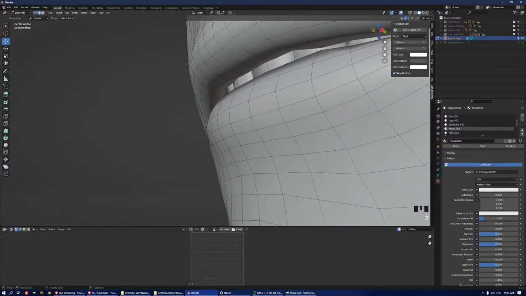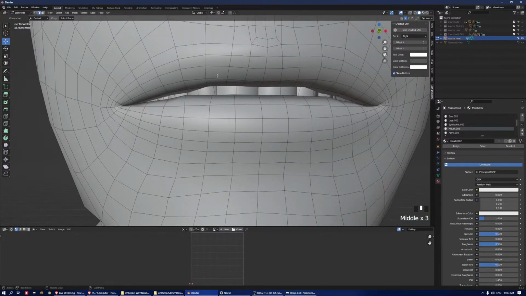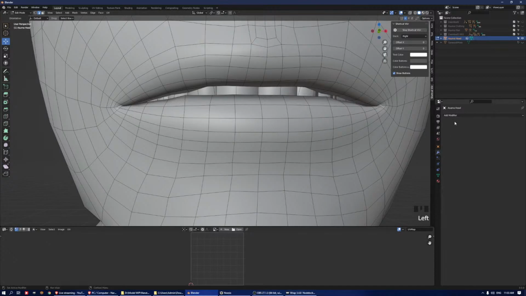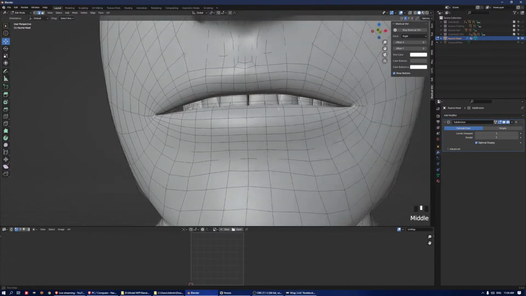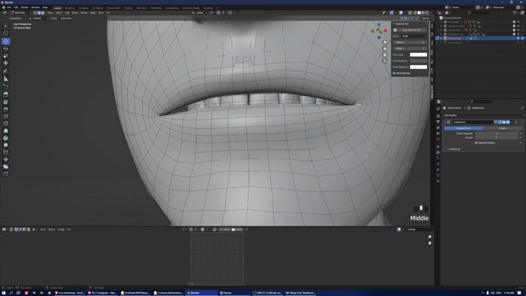And also, if you want to make sure that the mouth is closed when you transfer them over to dust, what you do is you need to put in a subdivision. The reason for that is because dust by default already has a subdivide modifier applied to all the Genesis models.